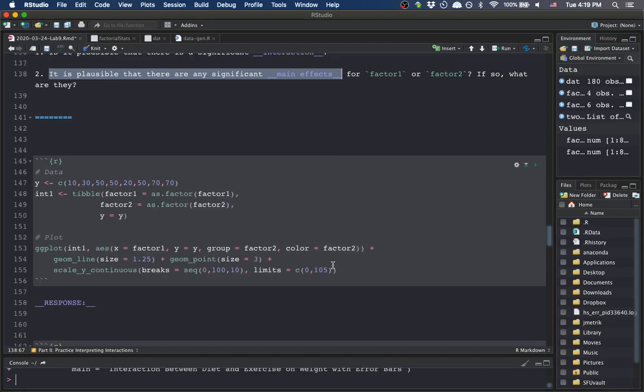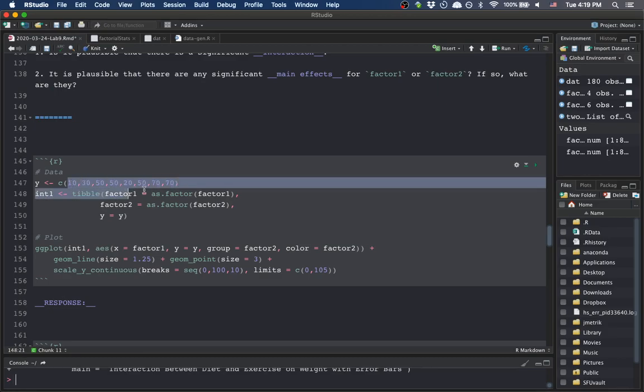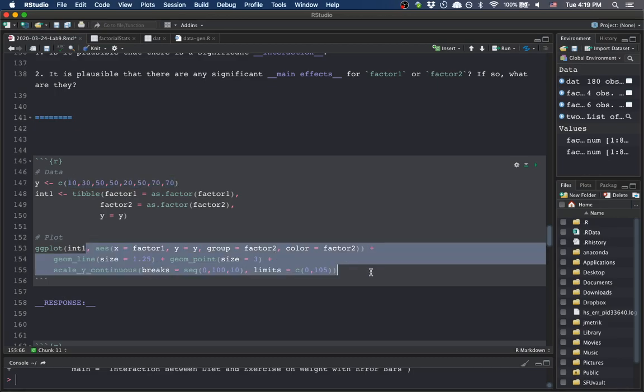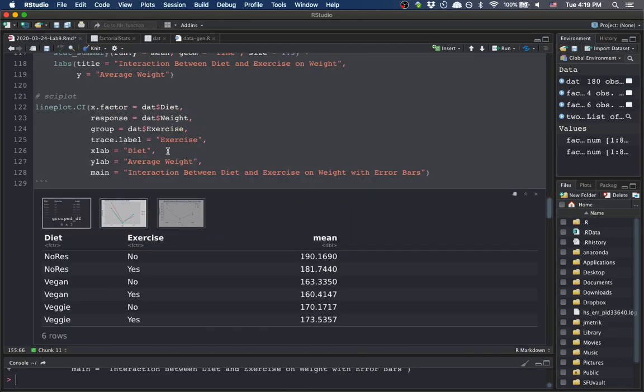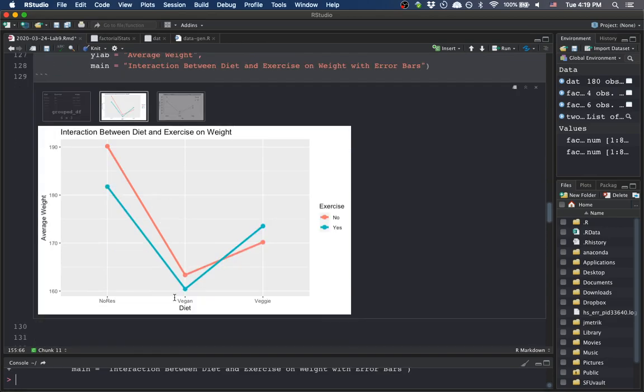So the code in each of these things is pretty simple. I've created two factors earlier at the very beginning of the script. And here I'm just creating basically a dependent variable, a y-axis. And then I'm just plotting those things together and making these same types of interaction plots here.